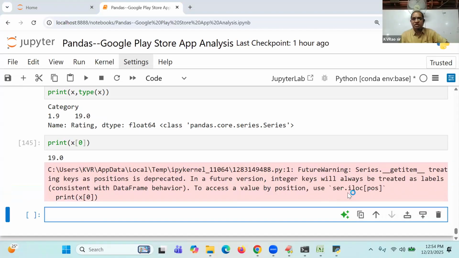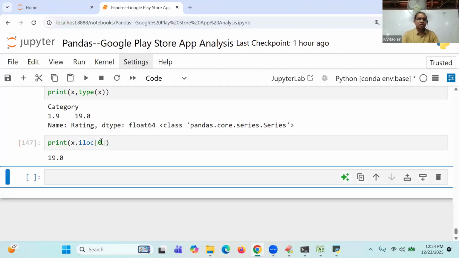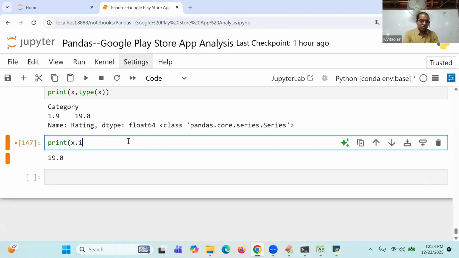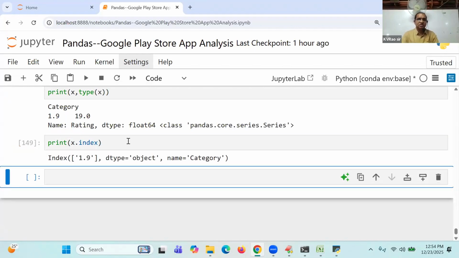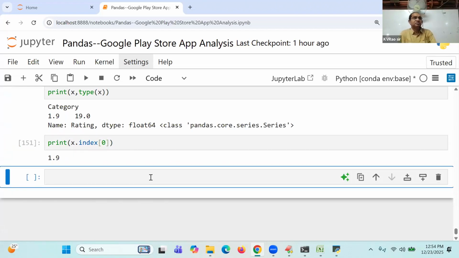To access the value of that, I need to use LOC. So I will go to X series object dot ILOC of 0. So it is going to give you this value. This is going to be called what? Series index is coming. So I will go to index. So index is called what? 1 point. So I'll print index of 0. So I got 1.9.